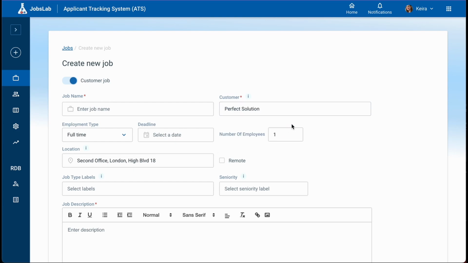All other fields are the same. Instructions to them were mentioned earlier in this video.